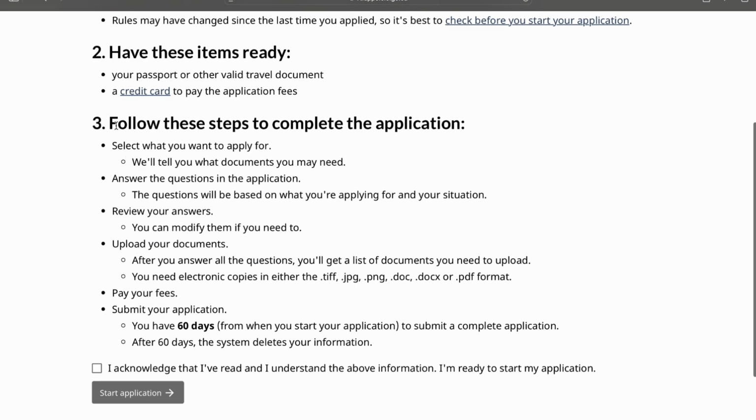Then it tells you that you should follow these steps to complete the application. Select why you are applying, answer the questions in the application, review your answers, and upload the required documents. Then pay the fees, and you have 60 days to submit the application. But if you do not submit the application within 60 days, all the information will be deleted from the system and you have to fill out all the applications and forms again. So click on I acknowledge and start application.